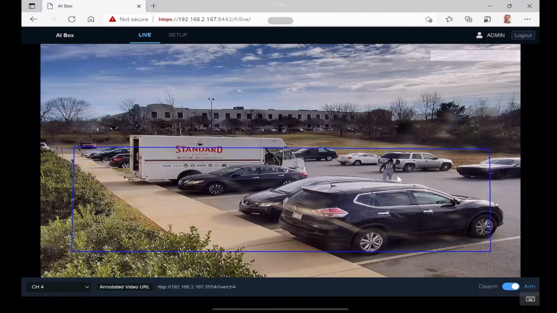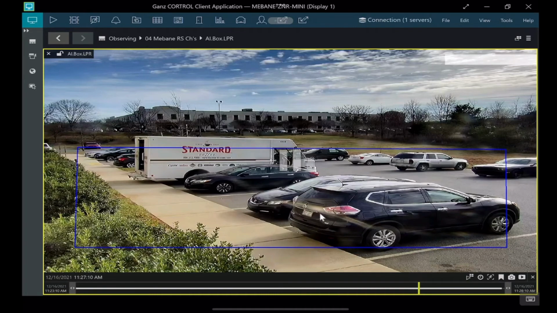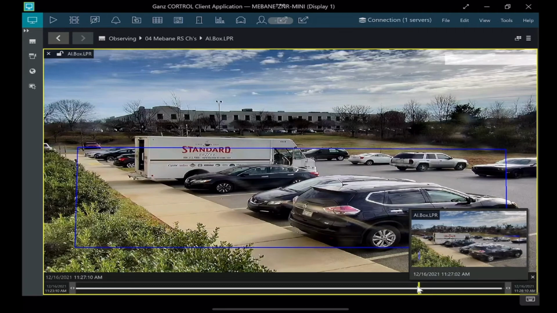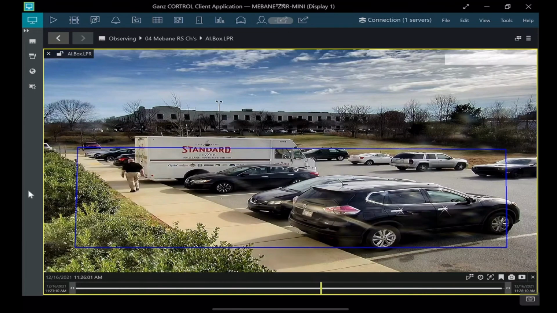Not seeing any bounding box on this guy. Let me go into the VMS and see if I'm getting it there, because we haven't really fully set this up. We're just really at the beginning and don't really have the AI and everything on it. So seeing our percentages, we may not see here. Yeah, we're not getting a bounding box around him because he's smaller than the car.